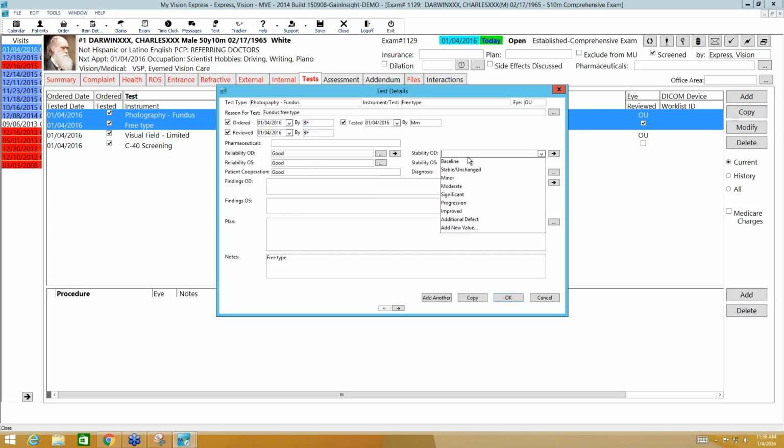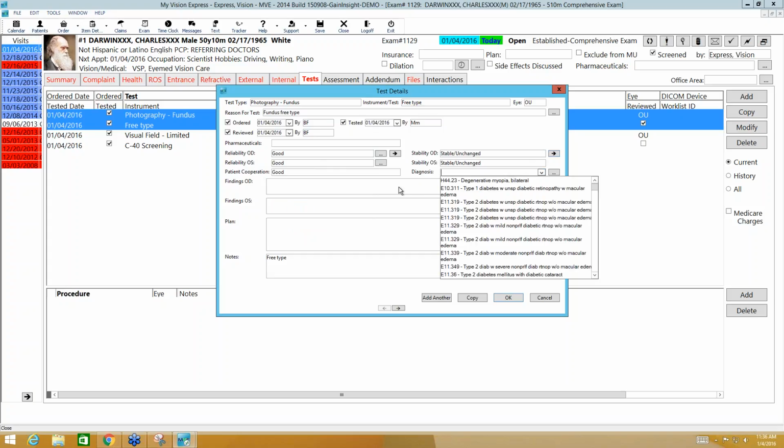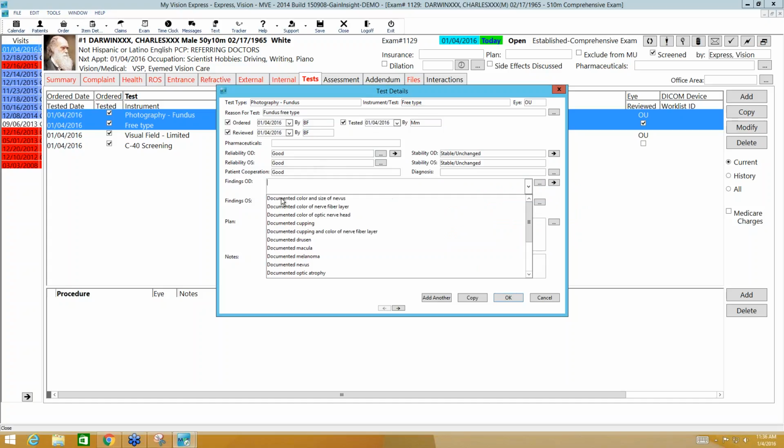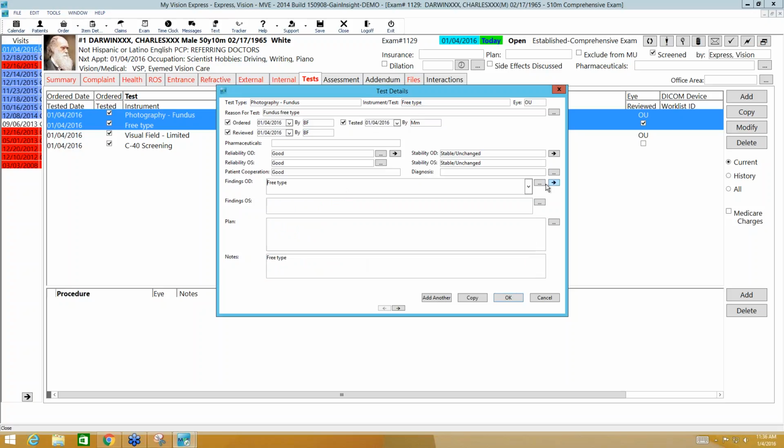Okay, you have a list to select from. Again, if you want to add to this list, wherever you see add new value, you can always add to those categories. Any diagnosis you may want to diagnose from here, you can. Your findings. This is a drop down again that you can select from, or you can just free type into the field. And this arrow here, we'll copy that over to the left eye.